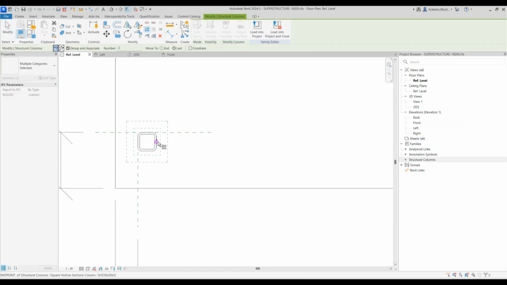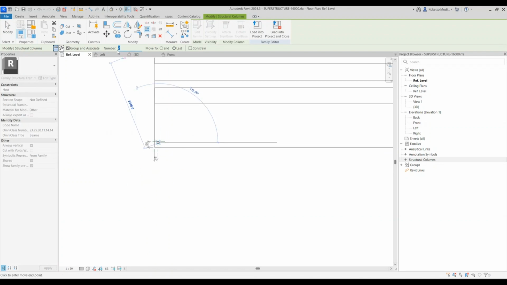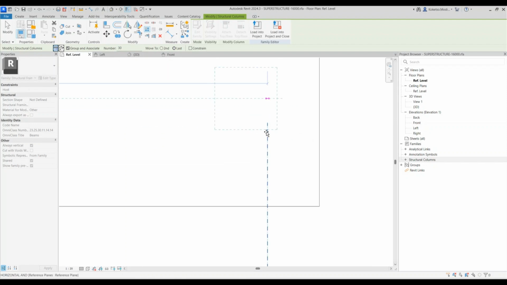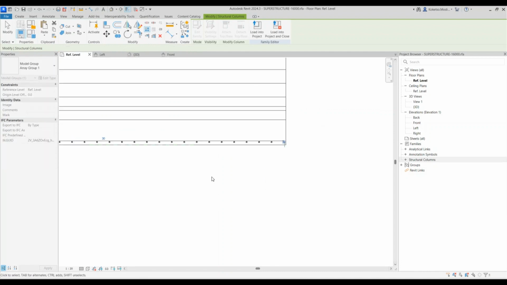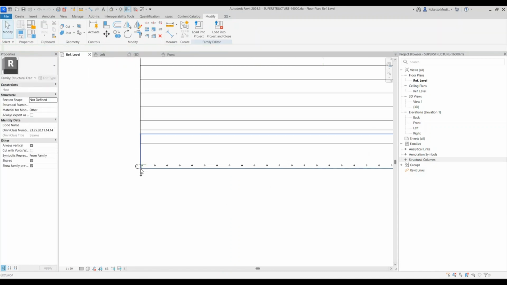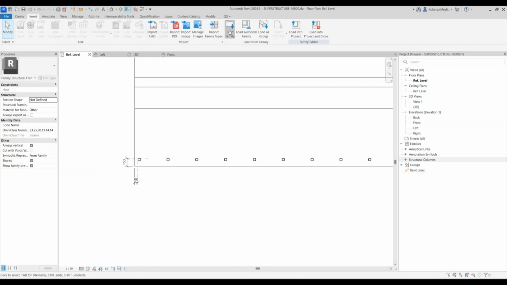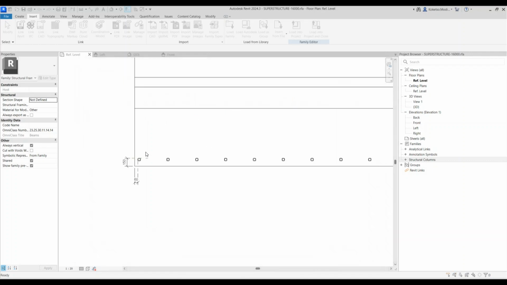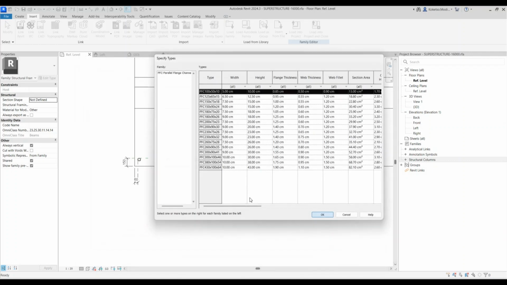There you go, and then go to the reference level. I'm gonna press AR or array. I'm gonna select this point, change this to 30. Make sure this is set to last, and then you're gonna place it like that. Okay, so it's perfect. So you're gonna go to insert again. We're gonna load in our structural framing. So parallel flange channels and say open.